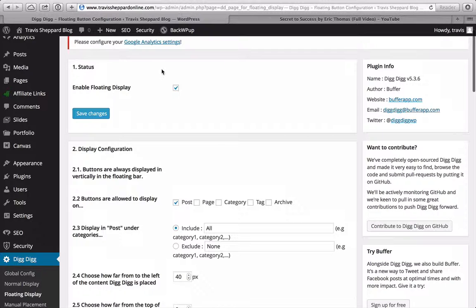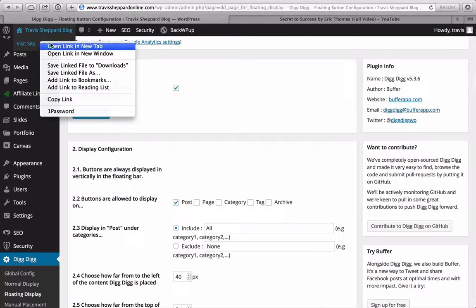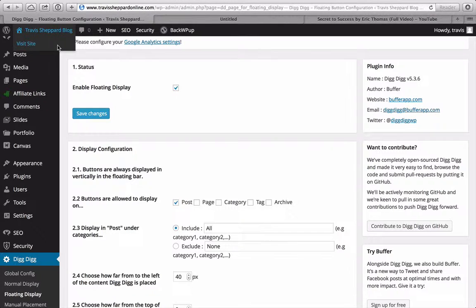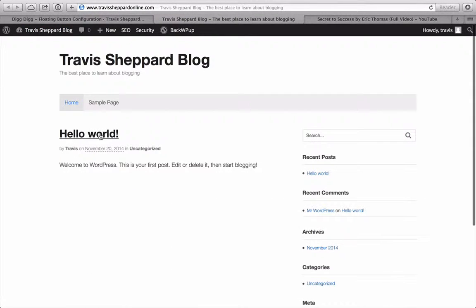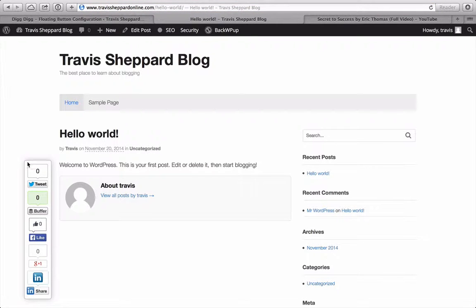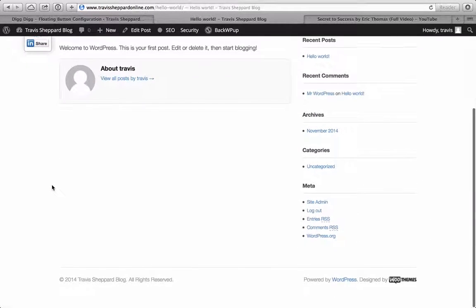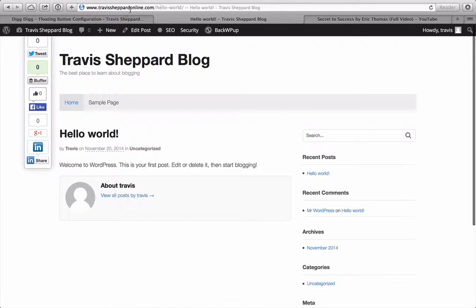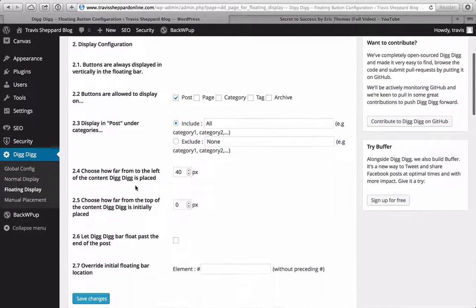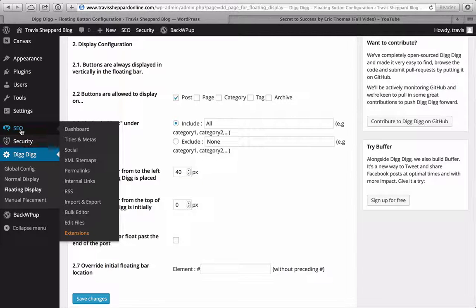So if we go back to our website here, and we click on Hello World, there we go. Those are our sharing, and that will follow us around. The post is too short, but it will follow us around. You can change the distance from the left that it displays, so it's not covering any words or anything. And again, save changes. From there, we're going to go to SEO.